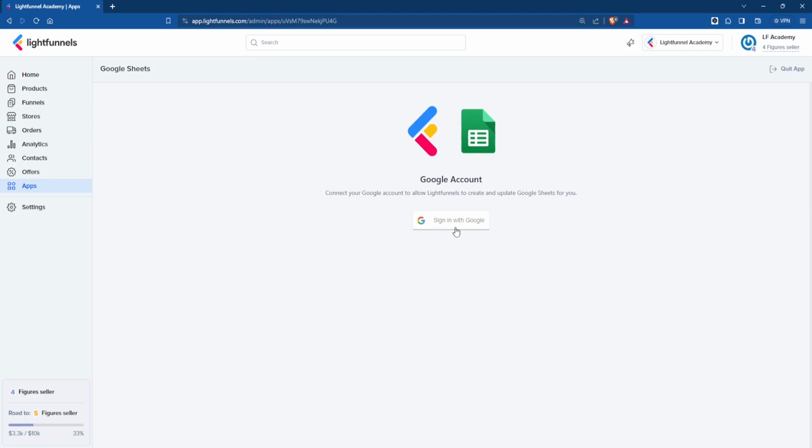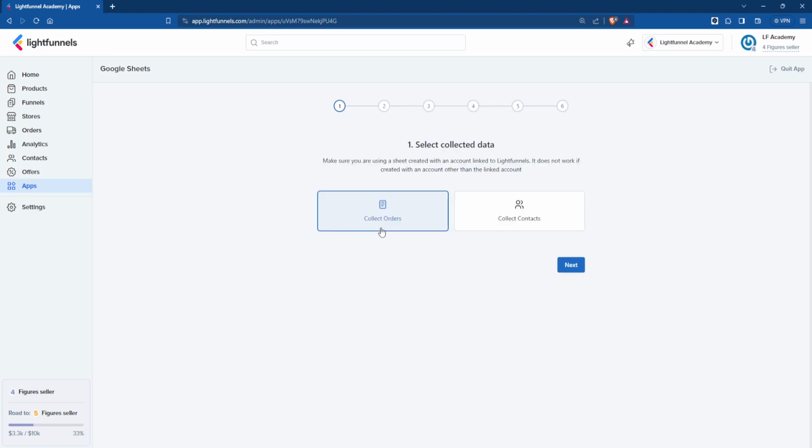Now let's apply the steps necessary to create our report together. We have successfully completed the connection process. Now let's examine the other operations we need to do respectively. Use the Collect Orders link to track your orders on Google Sheets.